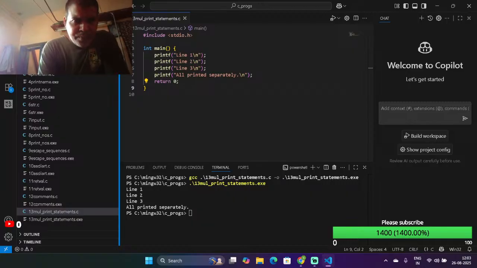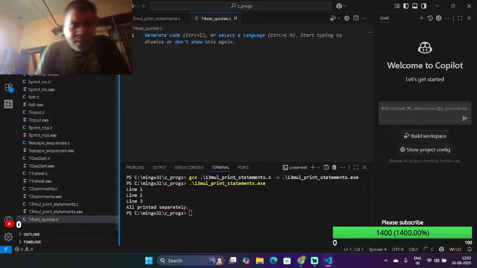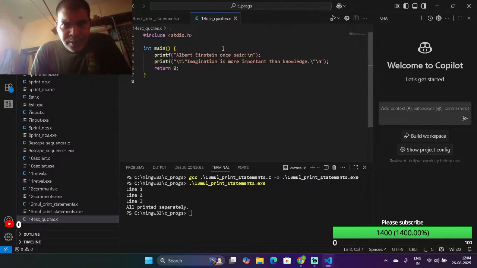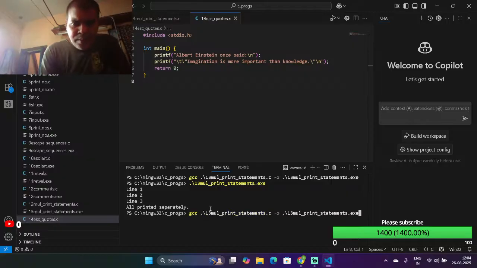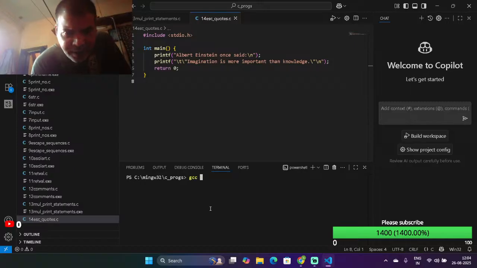ESC underscore QUOTE. Now I just saved it, and then the normal thing that we always do. So GCC 14 dash o 14 dot exe. We are building an application over here. So exe is the application that we built.